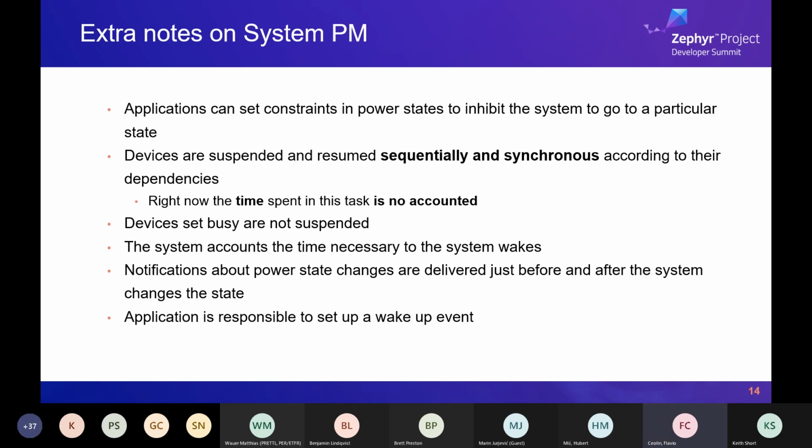Okay, some extra notes about the system power management before we move to device power management. Applications can set constraints on power states to inhibit the system from going to a particular state, or they can even do it for all states and keep the system active all the time. Devices are suspended and resumed sequentially and synchronously, which is something that we need to look at in the future. The time spent on a device's sleep is not being accounted for in this process right now.